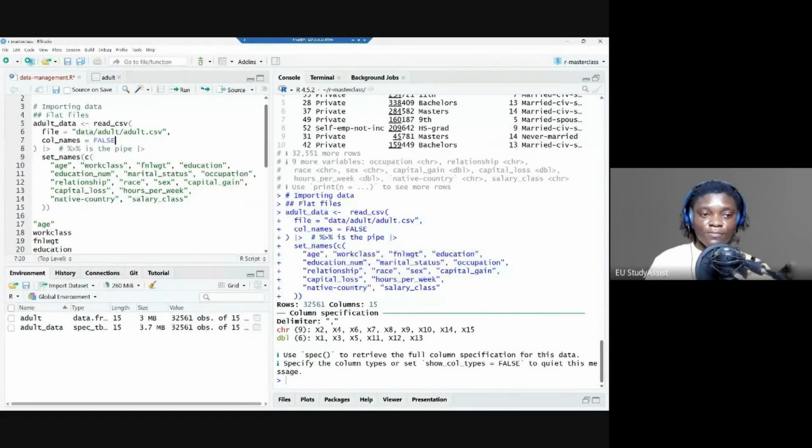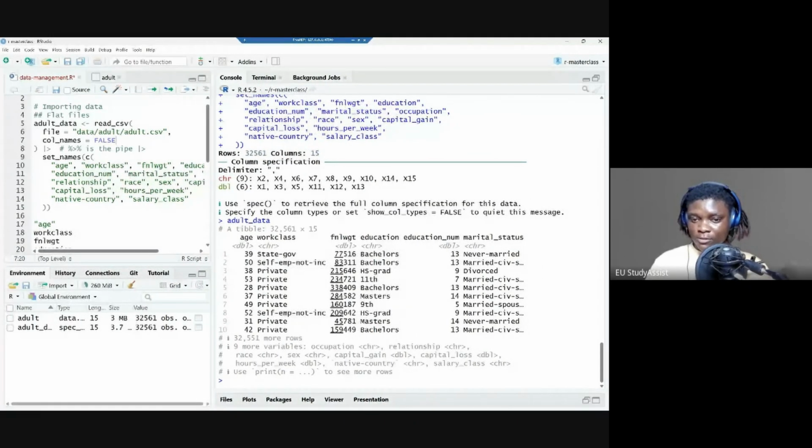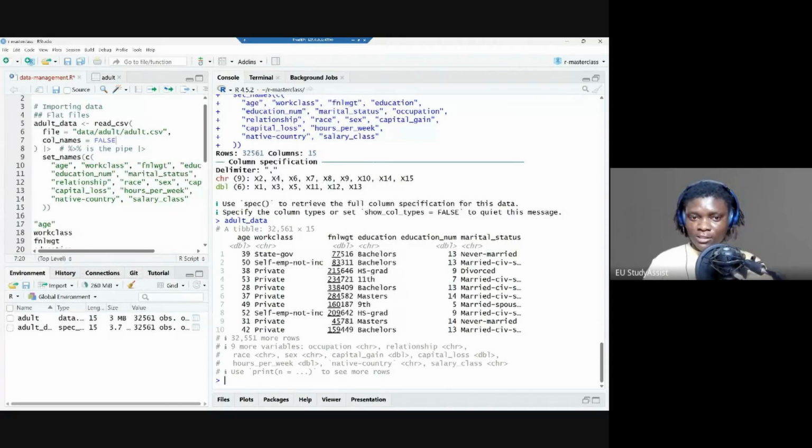Adult_data. And if I try to print adult_data here, I have it printed. You'll notice that it's not printing everything, and that's because, of course, this RStudio is large. If I want to see everything, I can use the function View to give me a nice spreadsheet-like view.